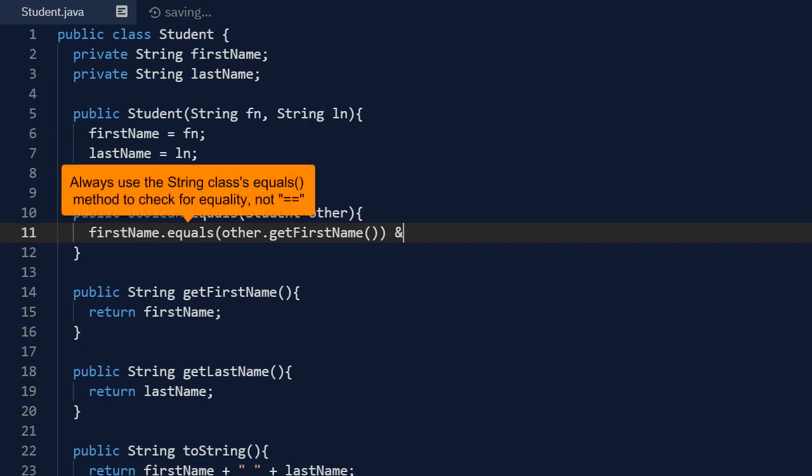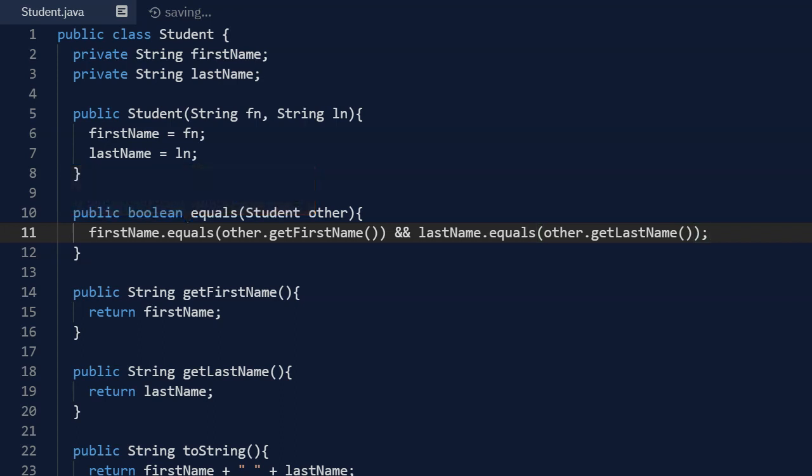Remember, to check to see if two strings are equal, you need to use their equals method, not the equals equals operator. This expression will evaluate to true if both the first names and the last names of the students match, and false otherwise. So this method simply needs to return the result of this Boolean expression.